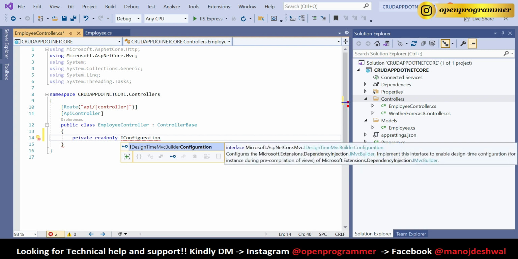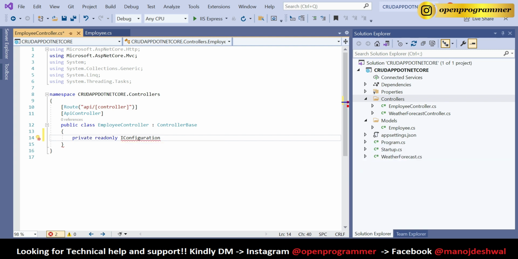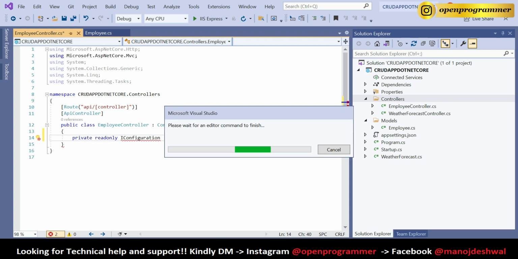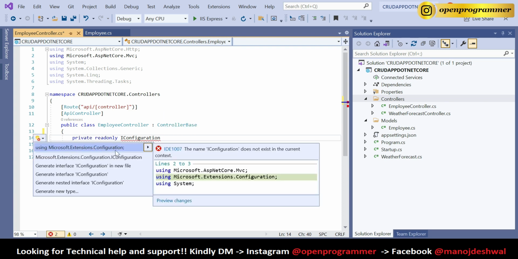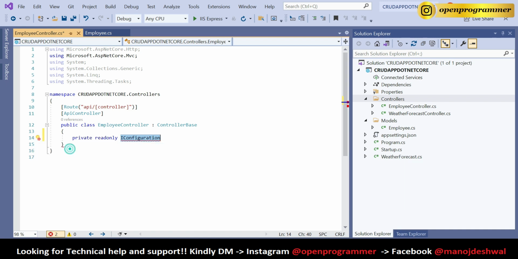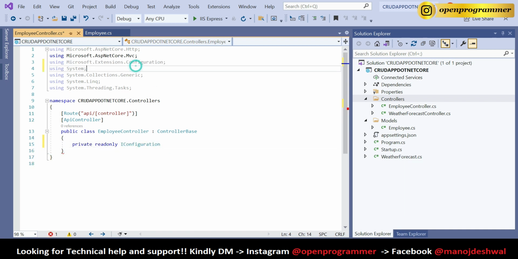For that we need to use a namespace. So Ctrl+dot, it will display all the respective namespaces. So you see Microsoft.Extensions.Configuration. Click on it. So the namespace has been added and create an object. So IConfiguration _configuration. Now we need to create a constructor of this employee controller.